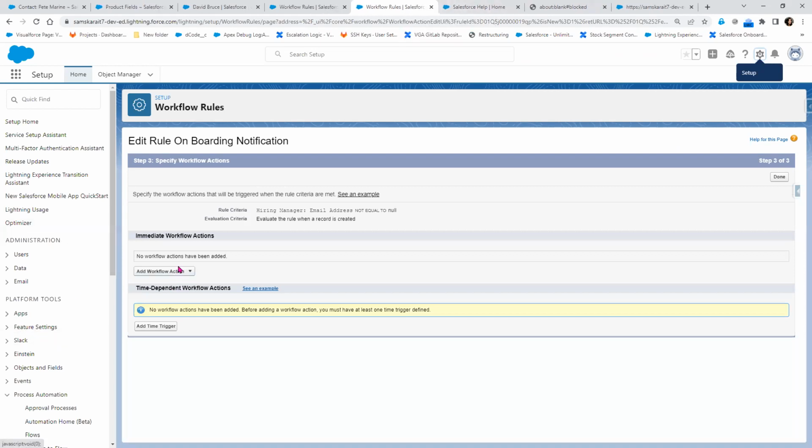So now we are on the third page. Specify workflow action. Specify the workflow action that will be triggered when the rule criteria are met. What is the rule criteria that we have defined? Hiring manager email address not equal to null. And what is the evaluation criteria? Evaluate the rule when the record is created.